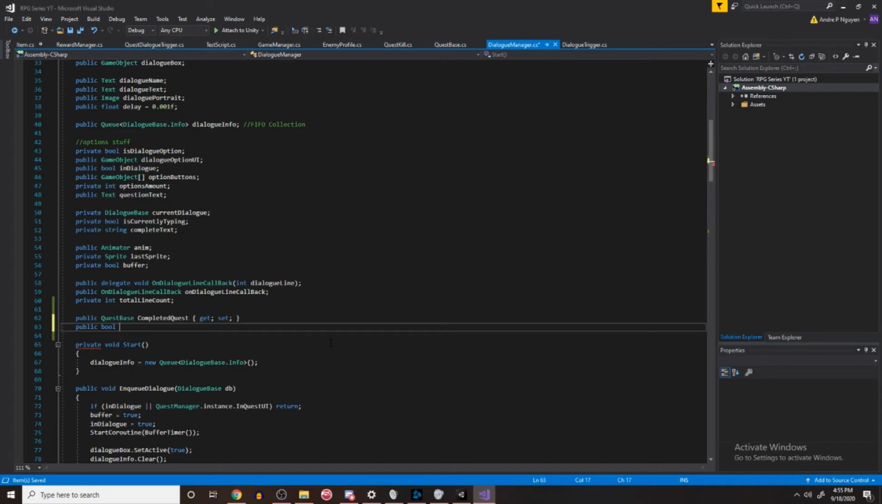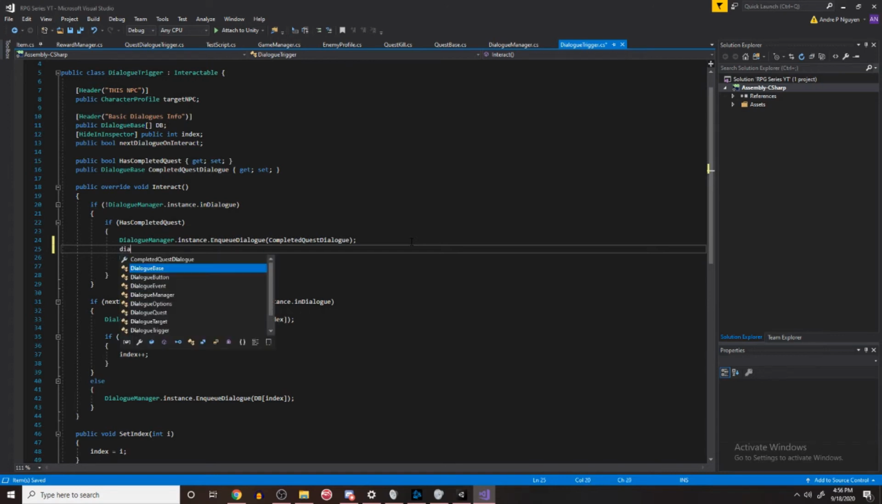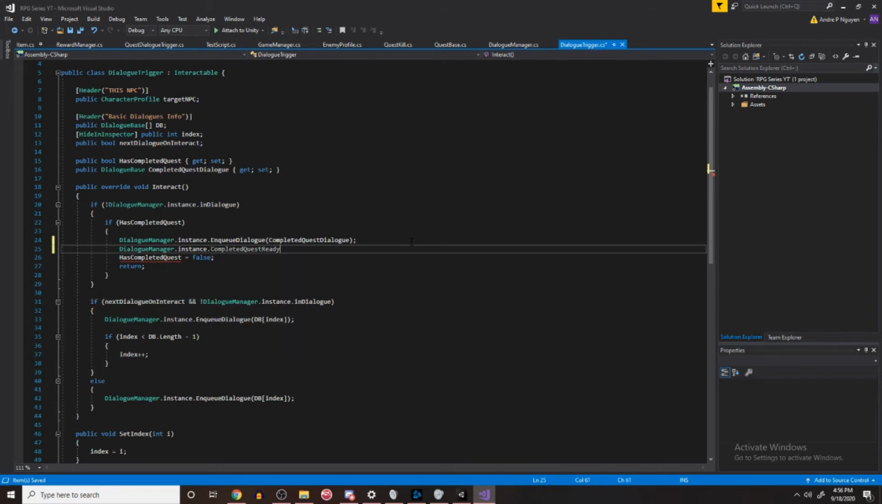So we'll just say completed quest ready, and we'll do the same thing with the get and set, and we're going to set this in the dialog trigger here. So when we talk to the person, this is where we know that the person we're talking to is the correct person with the completed quest. And so when we start the dialog, we can go to the dialog manager and go to the completed quest ready, and we'll say true. The completed quest is indeed ready.